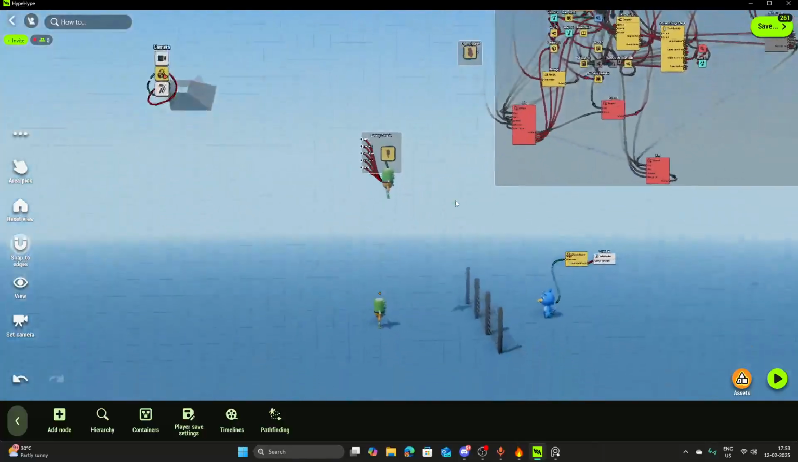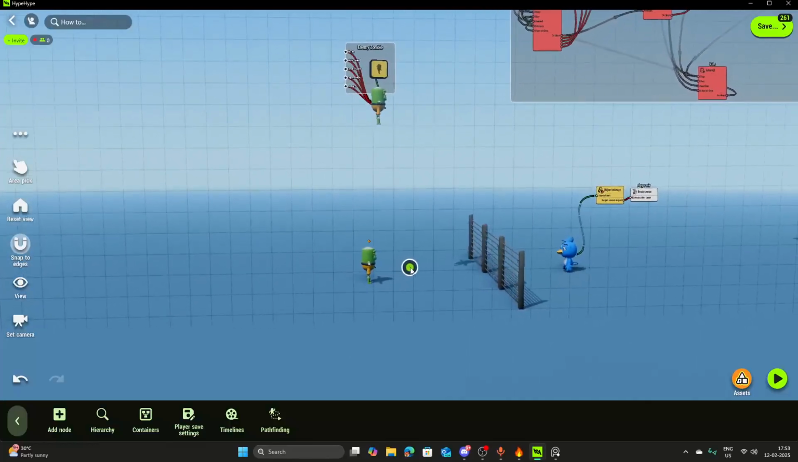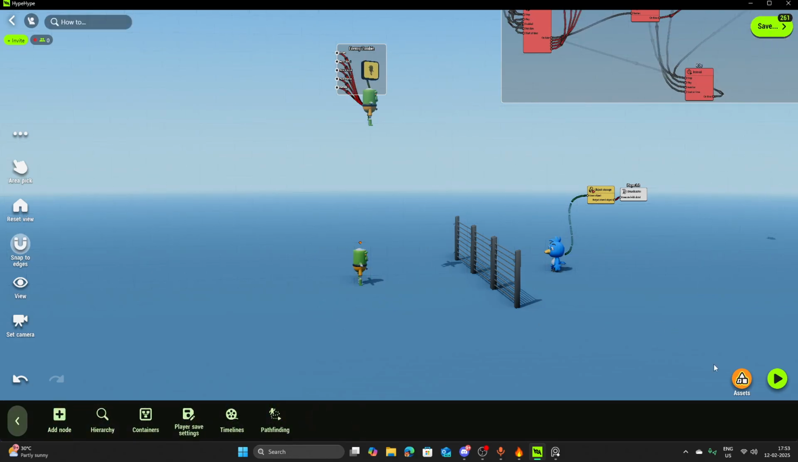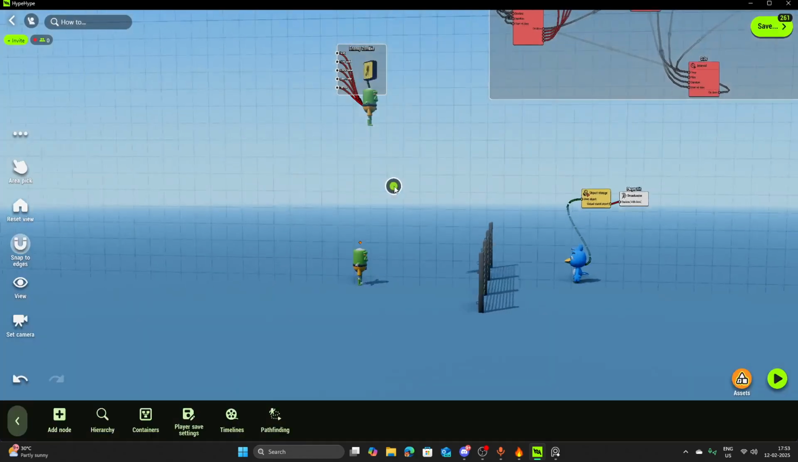We need to basically edit the pre-made asset, which is basically this zombie. In case you guys do not know how to get it, you basically go to assets, go to pre-mades and type in zombie, and you get this zombie enemy.